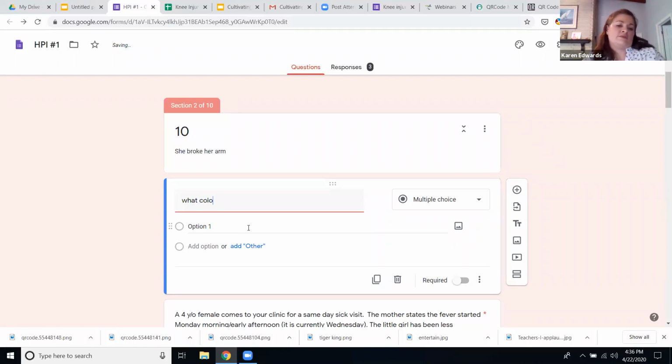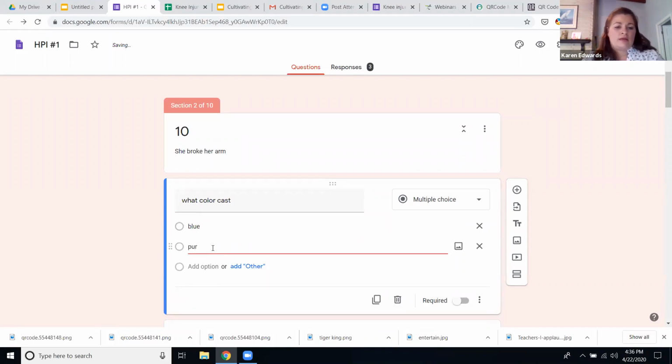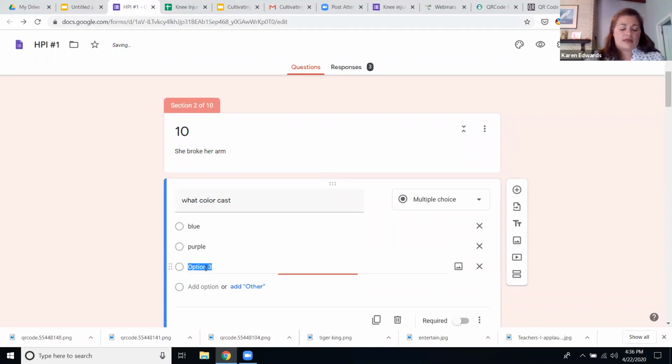What color cast? And then, you know, blue. We had a purple one during the course of her casting. And of course, we had to have a pink one.